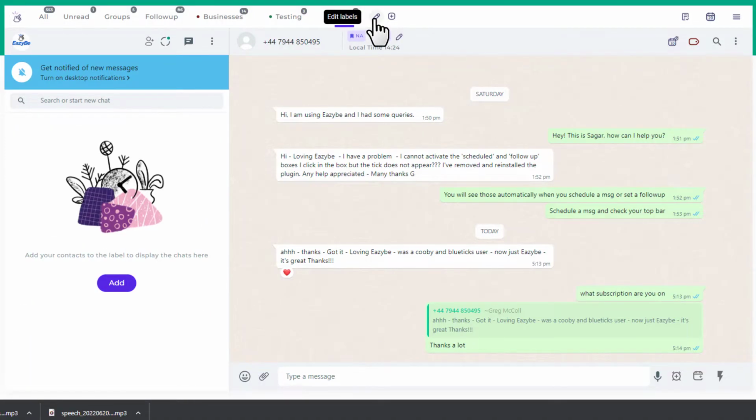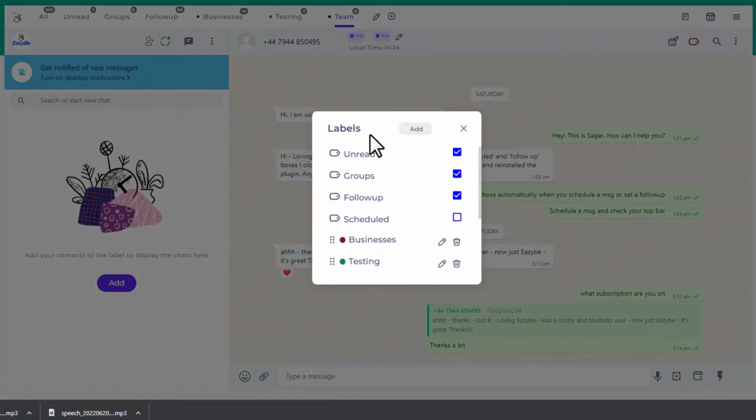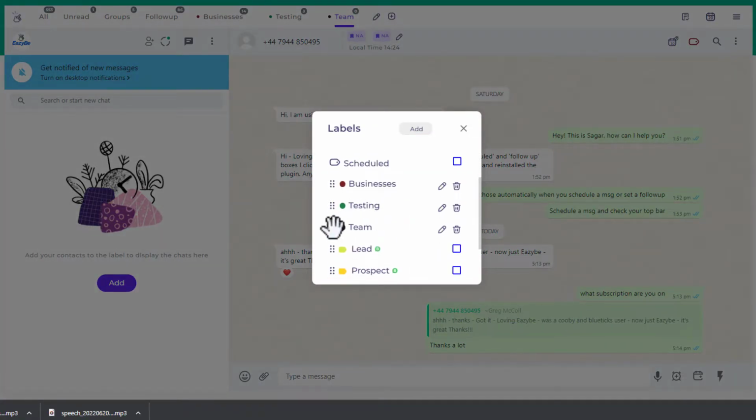You can click the Edit button next to the Create Label button to check out all your labels. You can also sort these labels according to your priority.